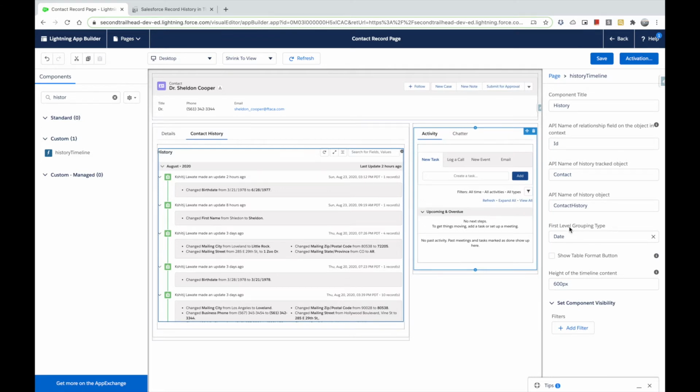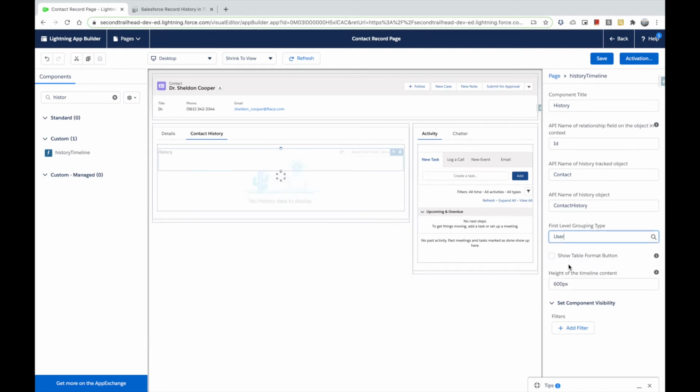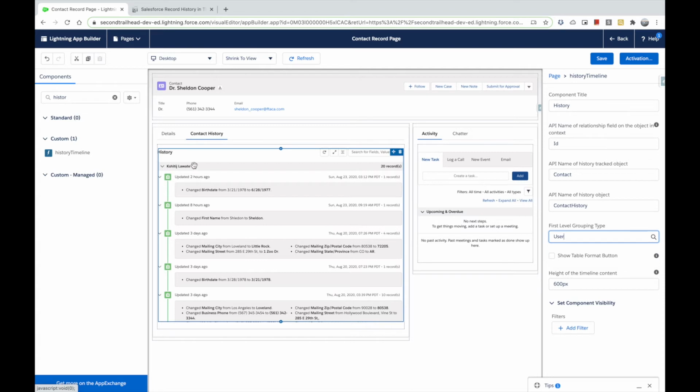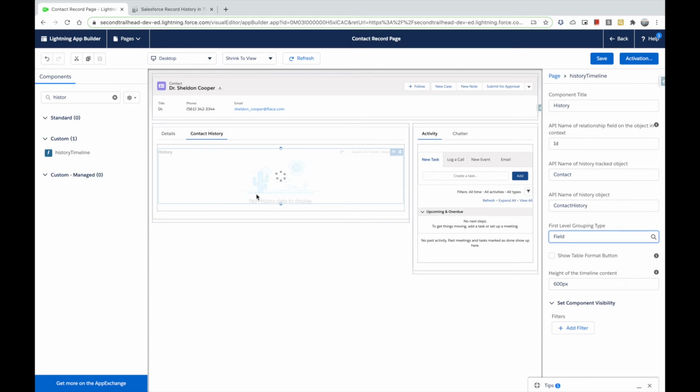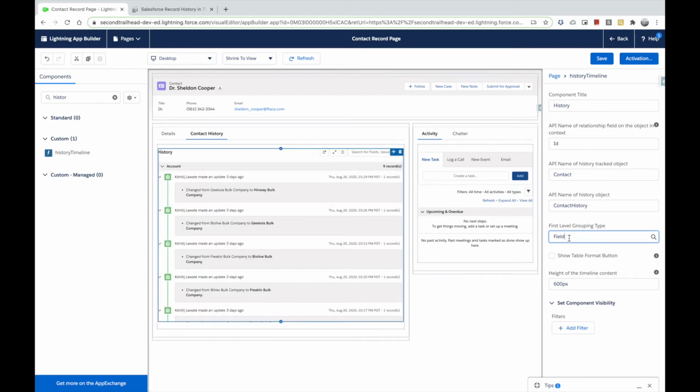Now another parameter to configure is first level grouping type. By default it's set to date, and you can also see the top level grouping is done by date. This is in descending order, but we can also do grouping by users or fields. So let's select user. In this case it will do the top level grouping by users. This will be useful, let's say, if you have multiple users updating the same record. And you can also do the grouping by field. The grouping done by user and field is actually in ascending order, while the grouping done by date is in descending order. Let's switch back to date.